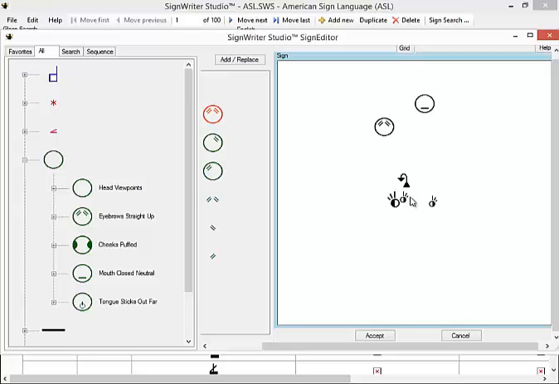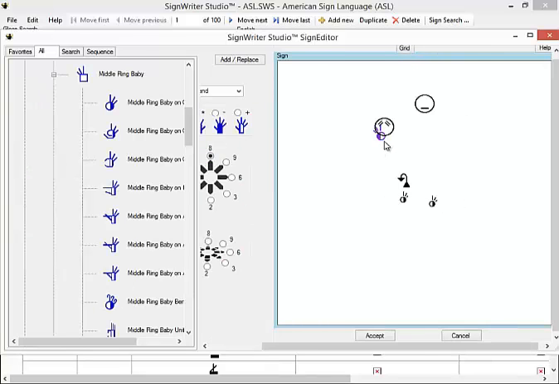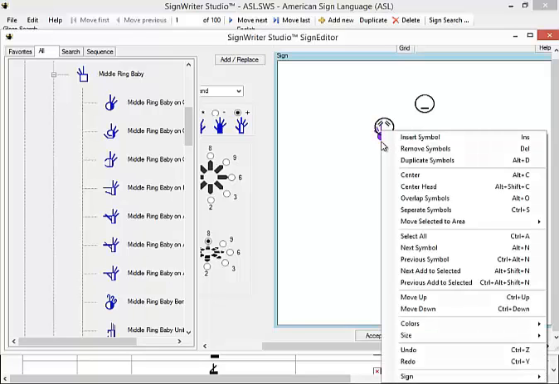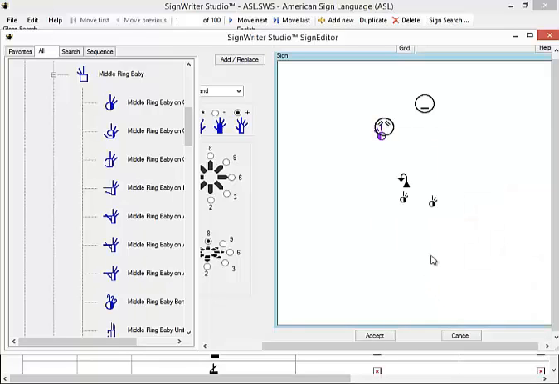You can also move symbols up or down. Right now we have the head, which is over top of the hand. Let's bring the hand up, move up, or control up until it becomes on top of the head. So we can move the order of the way that the symbols are drawn.